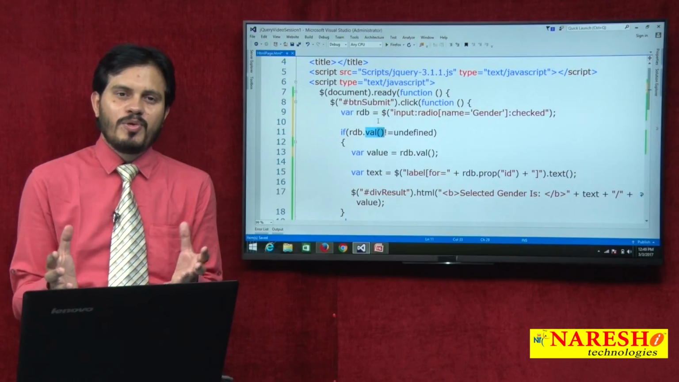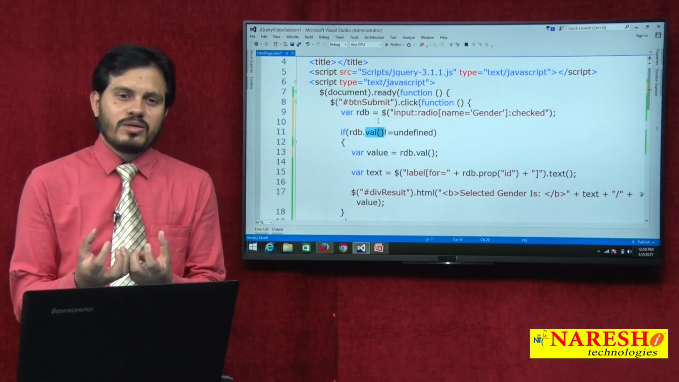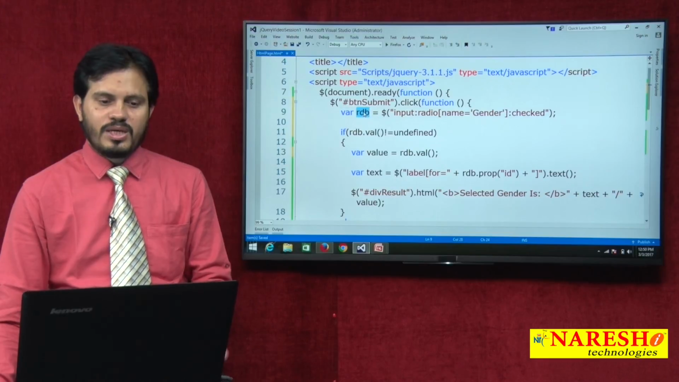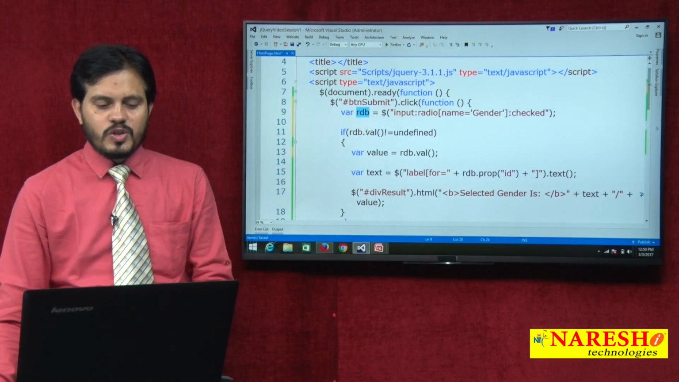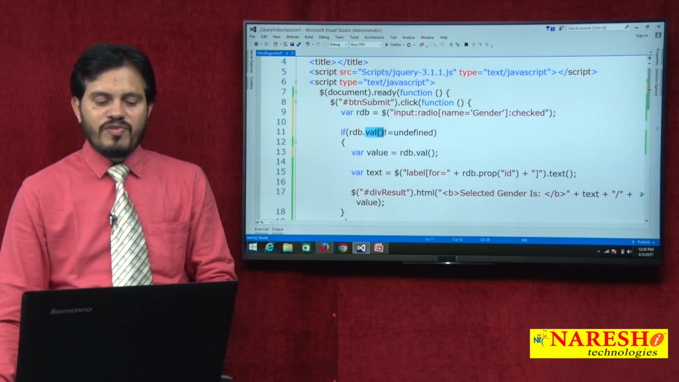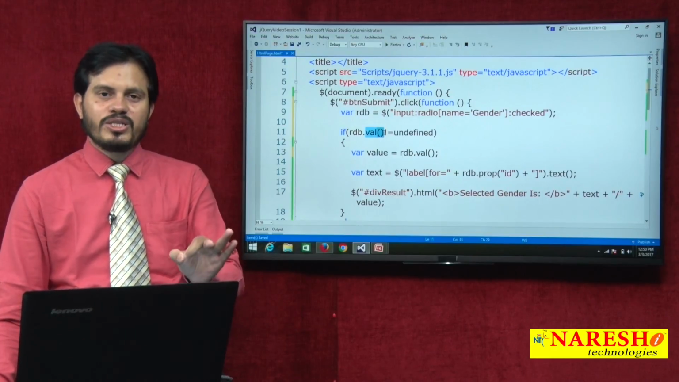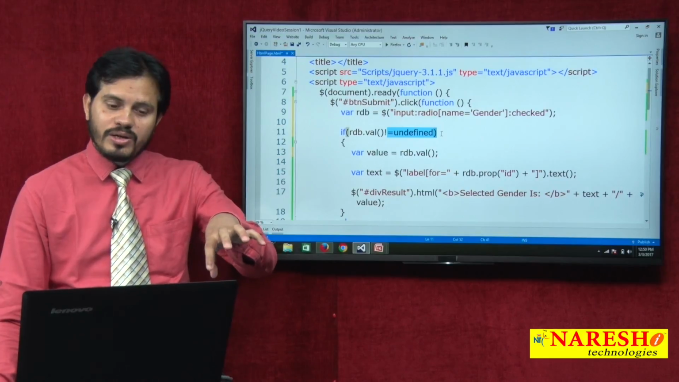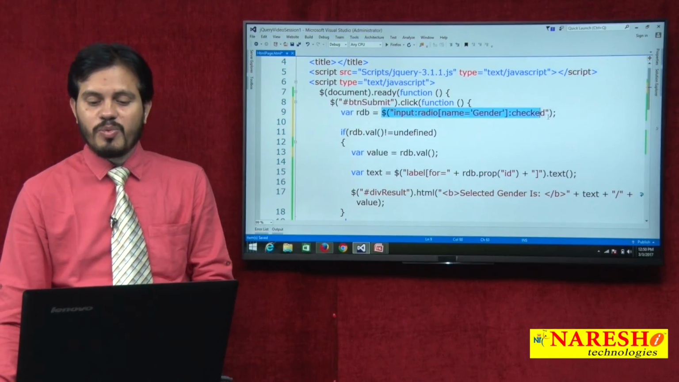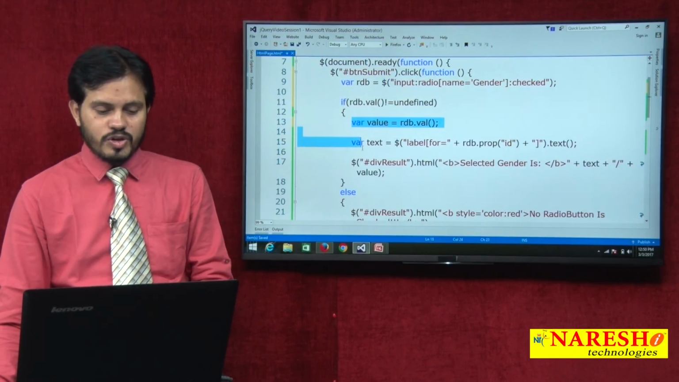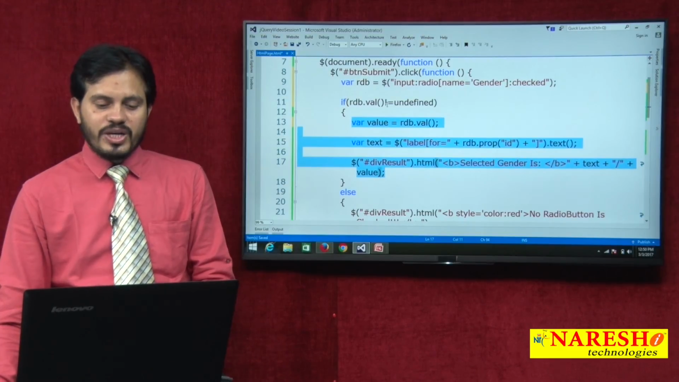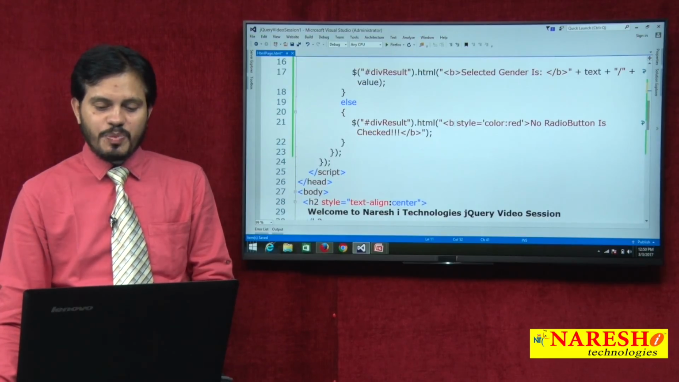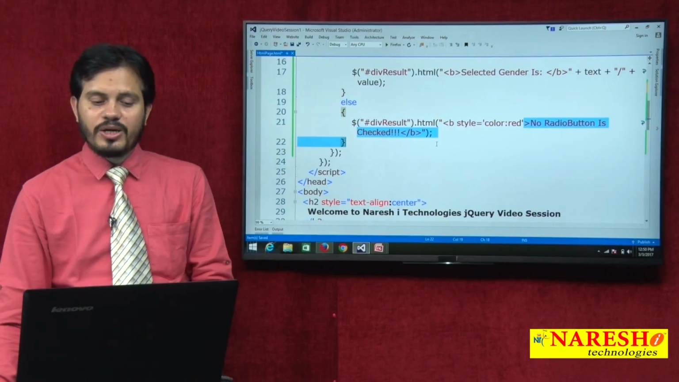There is no value available because no object is returned, it is nothing but a dummy object, maybe null, right? So we cannot get the val. If you try to access the val, it always gives undefined. I am saying if not equal to undefined, it means a value is there, it means this returned the checked radio button. In that case this code should be executed. If it is undefined, then go to the else part, display no radio button is checked.